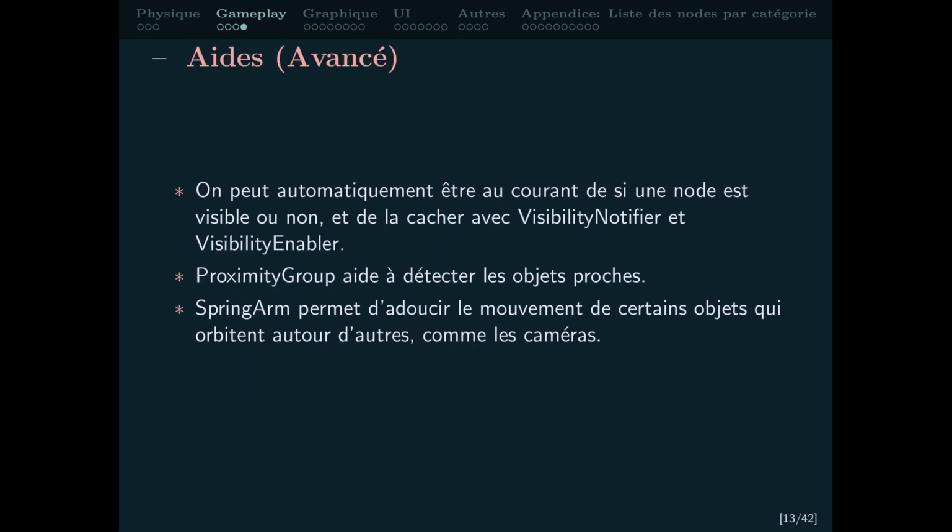Then you have a few additional helpers, like the visibility notifier, which tells you if a node is visible on screen or not. Proximity group, which helps you detect nearby objects, and the spring arm, which can be used to soften the movement of various objects, as if you attach a spring in between the two of them. So that's one very useful case.